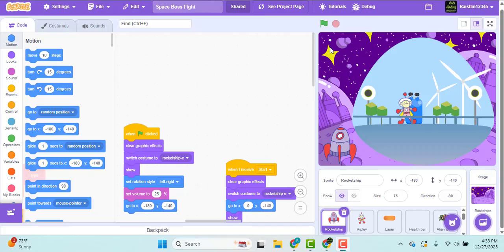Today I'll be showing you guys one of these projects I made around 3 or 4 years ago. It was a space boss fight game. I've had this in the vault for a while, but I've never made a tutorial for it.